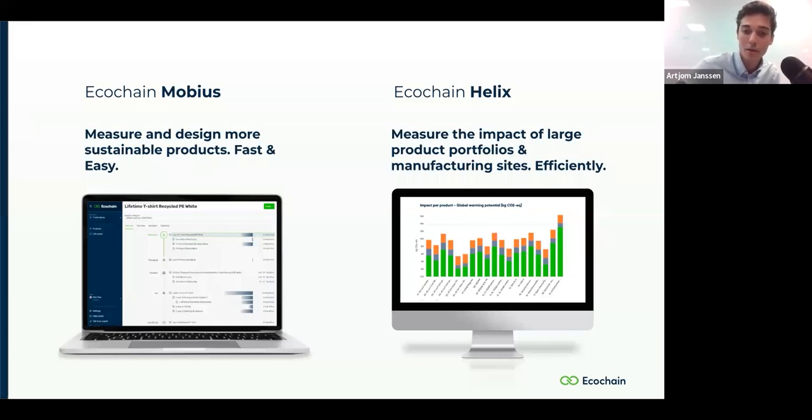On the right, we have Ecochain Helix, which is our second tool, which allows you to measure the impact of large bulk product portfolios. What we like to call, we make a digital twin of your factory or of your manufacturing site. And there the power is that you can see how different processes contribute to the impact of your products. And last but not least, you can also make bulk LCAs of entire portfolios at a very, very low cost compared to other tools. Nice.